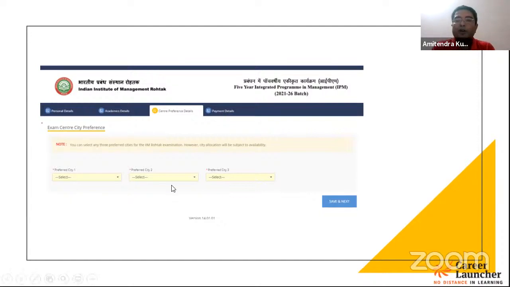So from the drop down, you'll select your first, second, and third preference. Why is it so? Because in case the first preference is already filled, or for some reason, because of the lack of a sufficient number of candidates, the institution decides that in that test city we are not going to conduct the entrance, your second best preference will be allotted to you, or the third best preference might be allotted to you, depending on the circumstances at that point of time. So first, second, and third, you have to give 3 city preferences to appear for the IPM-80 online examination paper. So that's about your center details, and that's very easy.